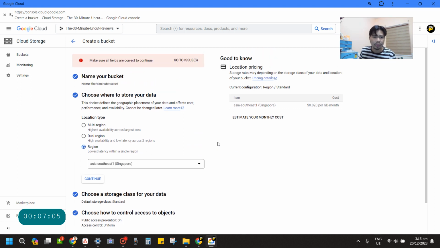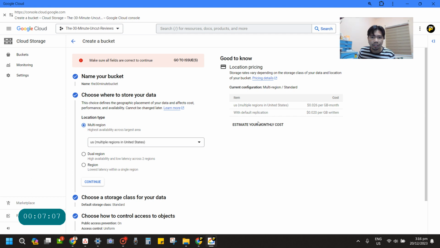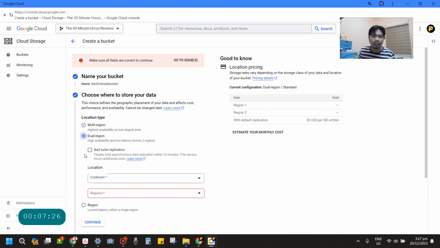So as you can see kasi rito, kung i-multi-region mo, makikita mo dito yung location pricing niya. Merong multiple regions, 0.26 per gigabyte per month plus with the default replication of 0.20 per gigabyte written. So, may additional cost siya. Same also sa dual region. Medyo mas mababa lang versus dun sa multi-region.